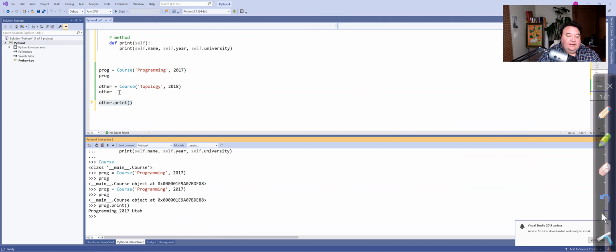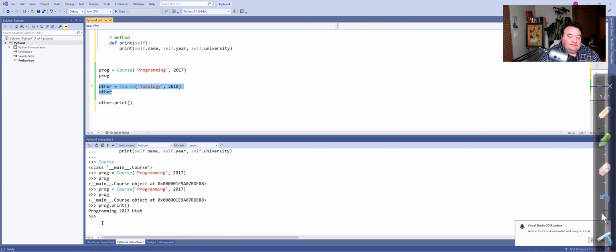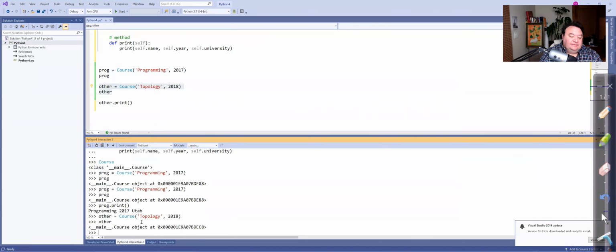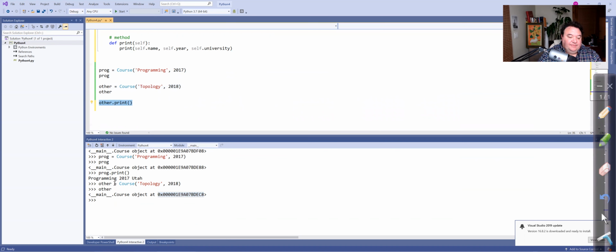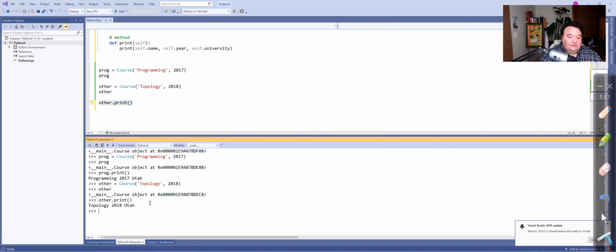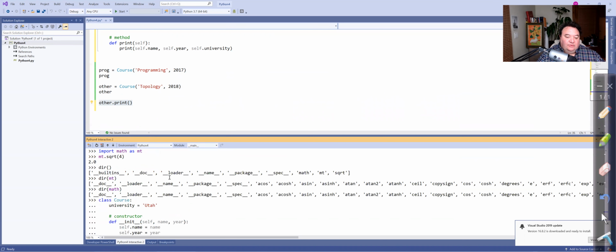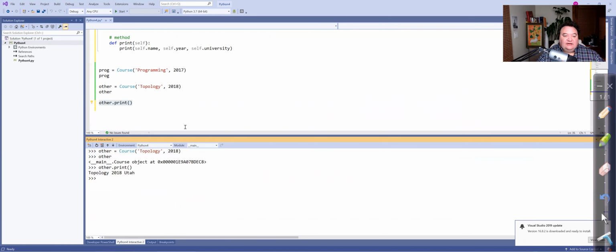And now I can create another instance, other. Again, it creates a new object. Notice that the reference of the object is different. So it's clearly those are two distinct instances. And then I can do the print for the second object, and you see topology Utah 2018. So this is a very simple way to create classes.